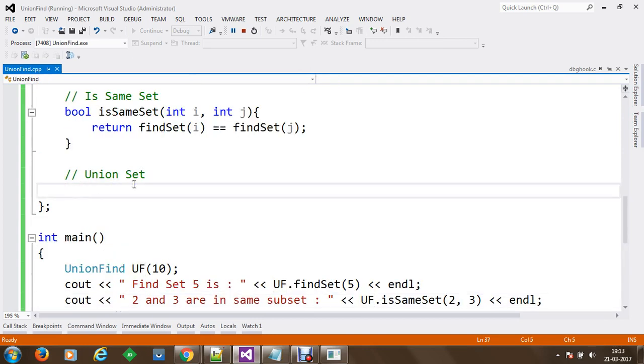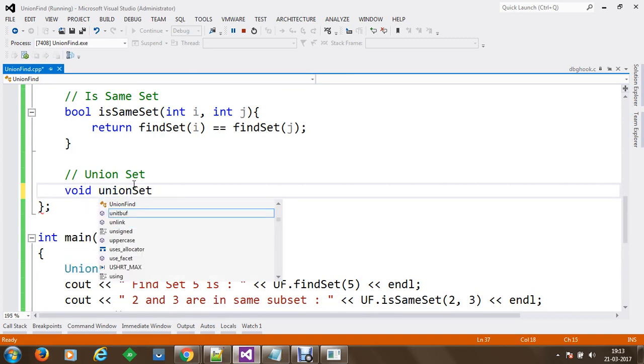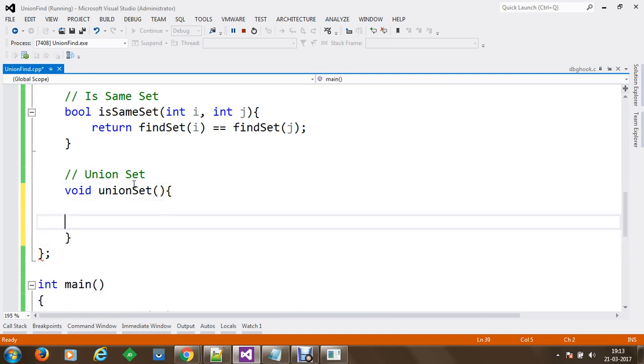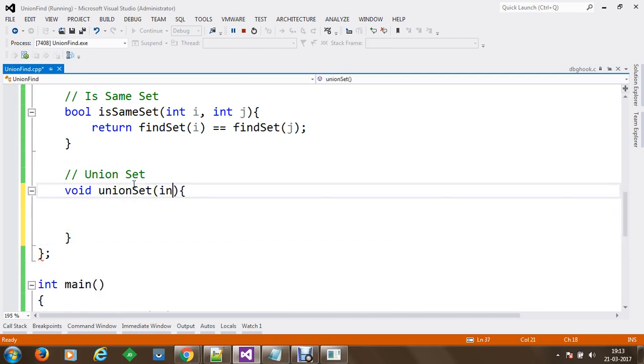Now what next we want to do, we like to perform the union operation here, which is one of the important operations of this union find data structure. And in order to do that, we like to create this function, let's say union set, and this union set is going to receive two subsets. First subset will be integer i, second subset will be integer j.